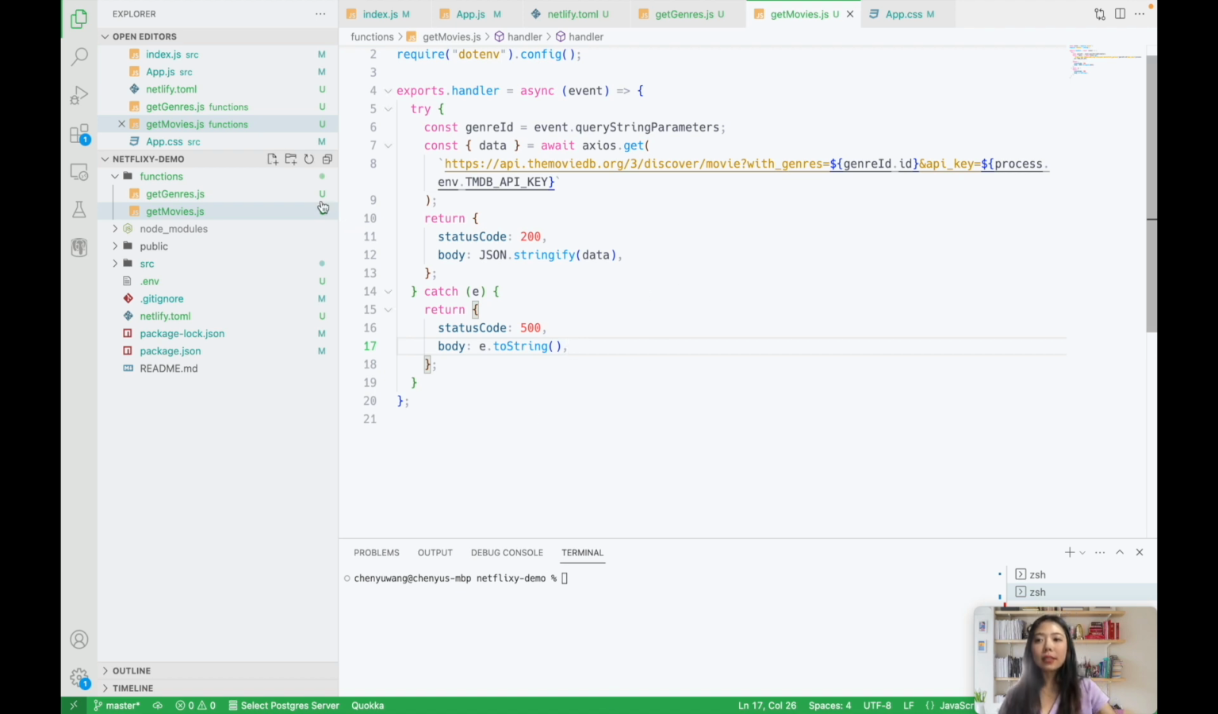Okay, I think that is the two serverless functions we're going to write. For now, we do need another one to get the featured movie, but we're going to leave it for later when we do it in the front end. So let's test it out to see if it works before we move on to the front end code. We can actually test it using the Netlify CLI, by running netlify dev.